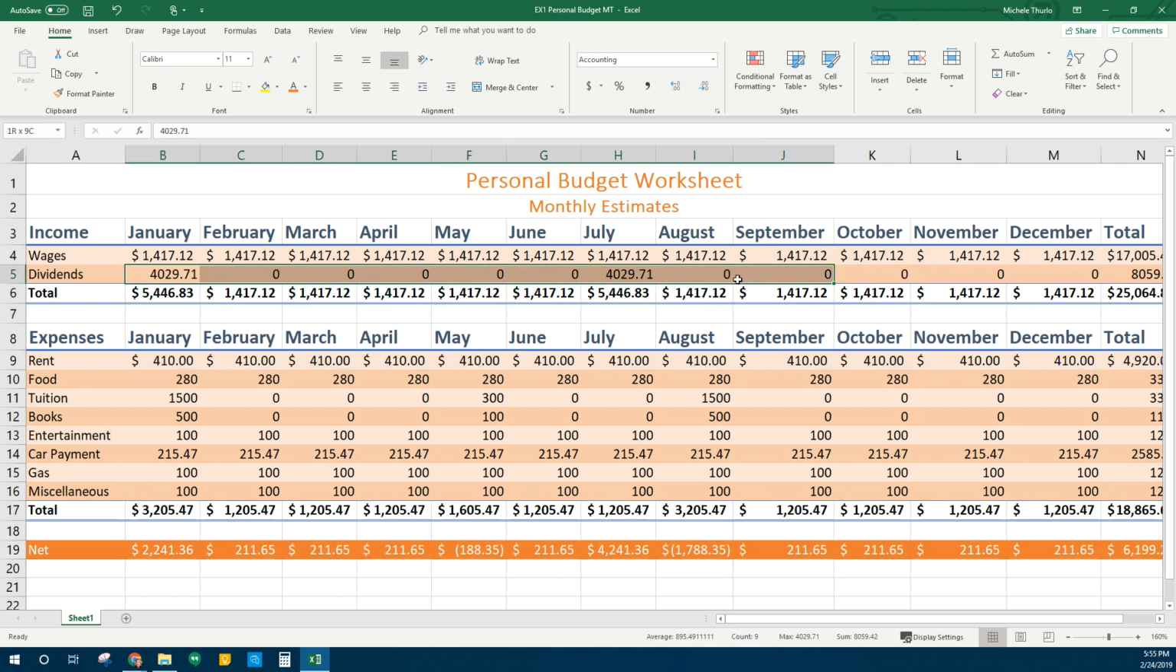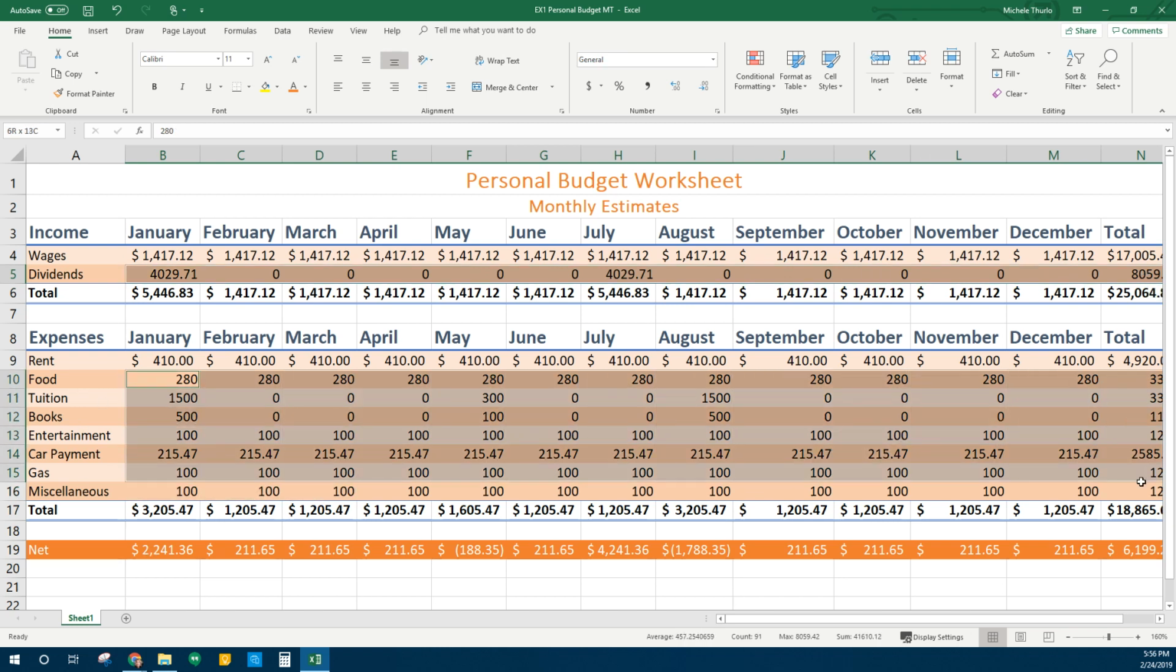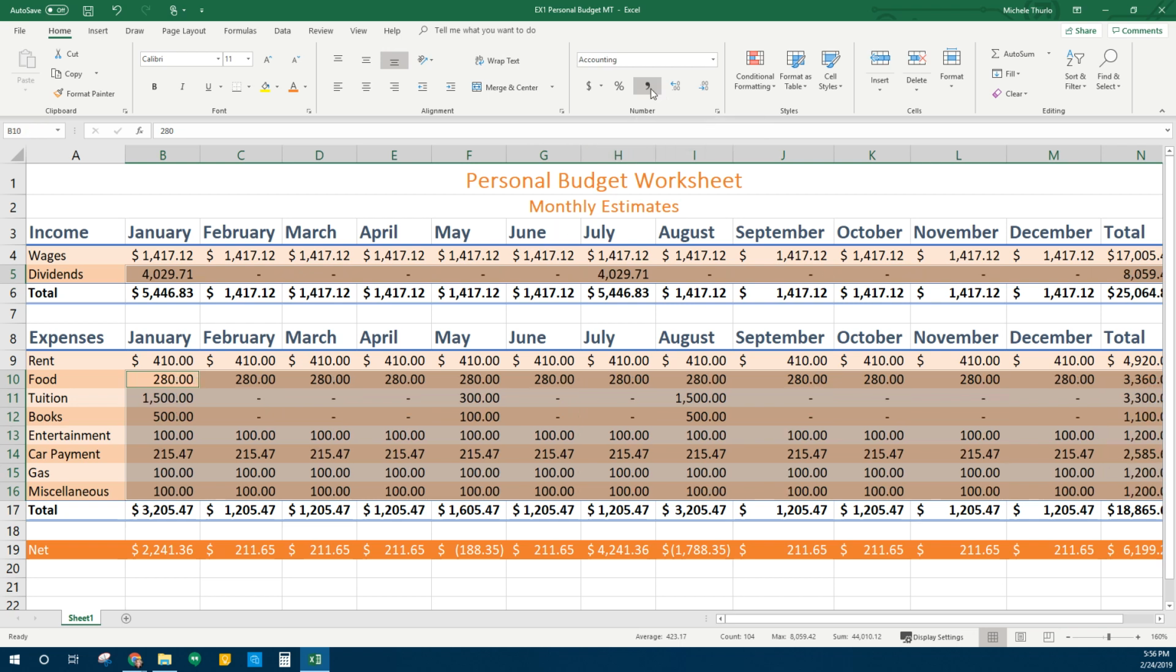So now I need to highlight every number that I did not add dollar signs to. Again, hold your control key. This time we're going to apply the comma style. So it is going to give everything 2 decimal places, but it is not going to put dollar signs because too many dollar signs makes things hard to look at.